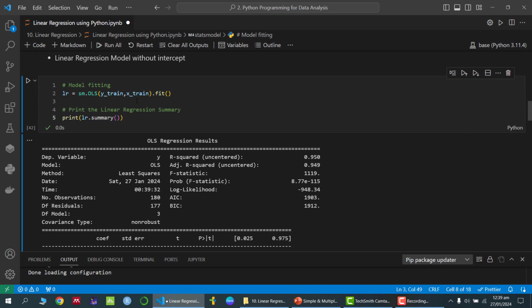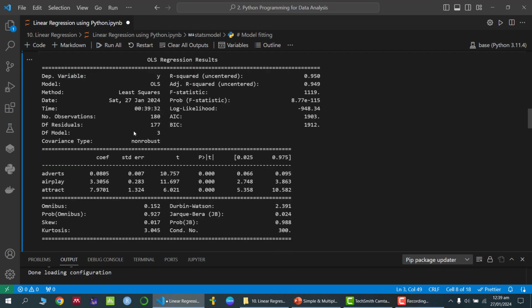Okay, but right now this fit model in statsmodels is without the intercept. So that means it is only showing y equal to, which means sale is equal to beta 1 times the advertisement, beta 2 times the airplay, and beta 3 times the attractiveness.